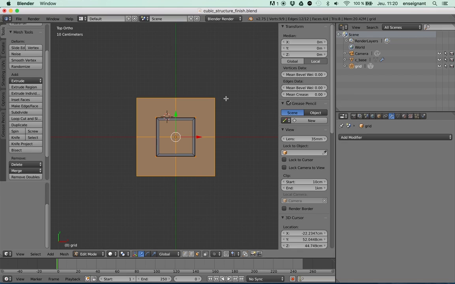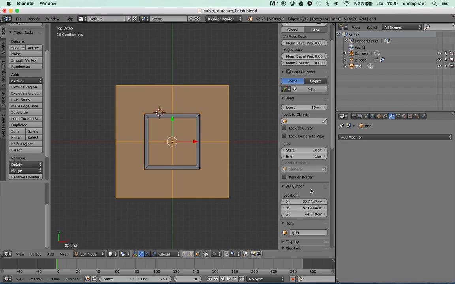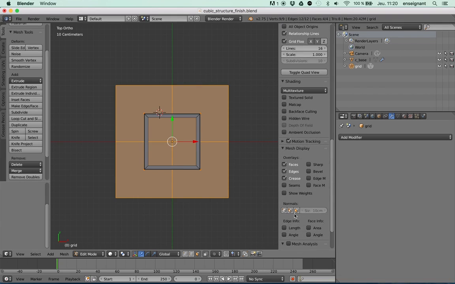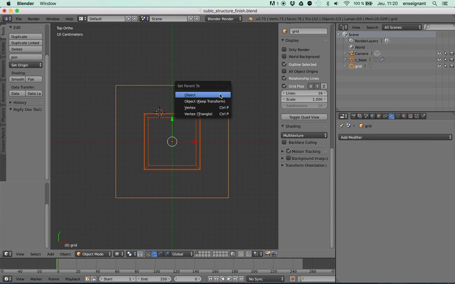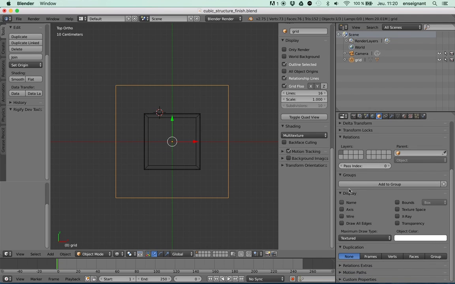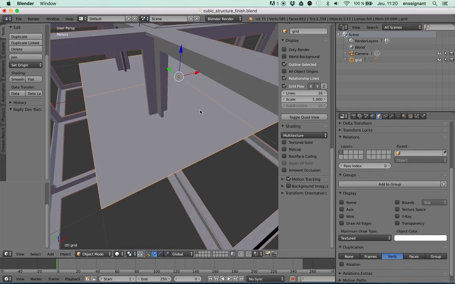And you must work and respect the dimension. If I go to mesh display here and I show lengths, I have 1 meter, 1 meter, and I must respect this grid. I just want to take this one and bring it to a child of the grid, and on my grid I will activate the duplication by vertices, and I have now something like this.